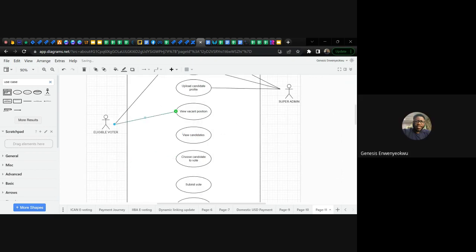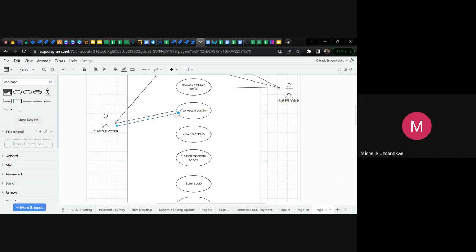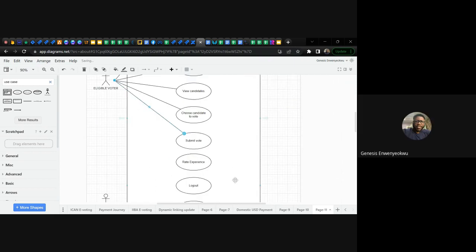Then view candidates is the eligible voter as well. Then choose candidate to vote is also the eligible voter. Submission of votes is the eligible voter. Now, rate experience is eligible voter, right?